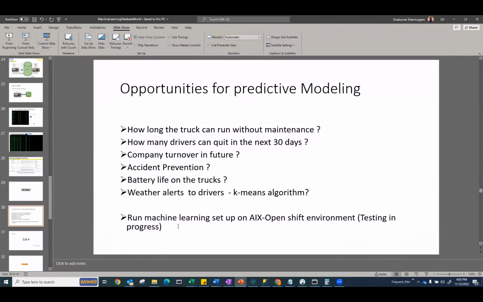Yes. Okay, got it. So with this predictive modeling, what we built for truck maintenance, with the data we have, we can accurately predict how long my truck can run without maintenance. Once I start my truck, until I get the maintenance flag indicator, I can know how long the truck is going to run without maintenance.